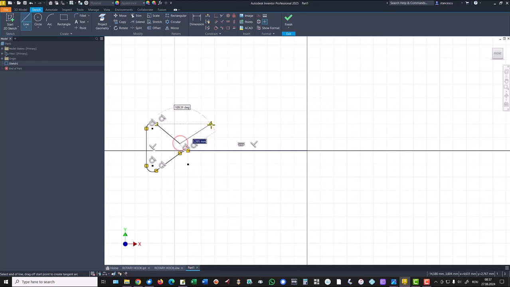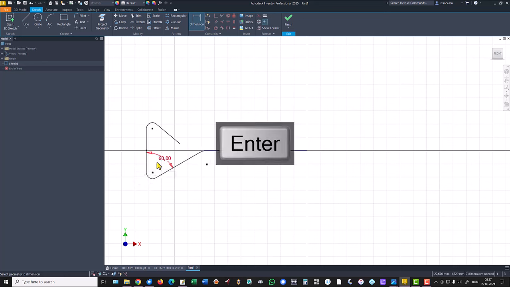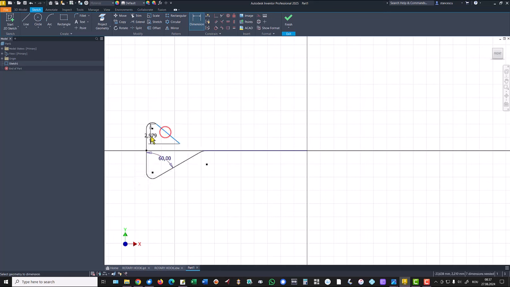This is okay. This midpoint is aligned with this line. This angle is 60. And also 60.